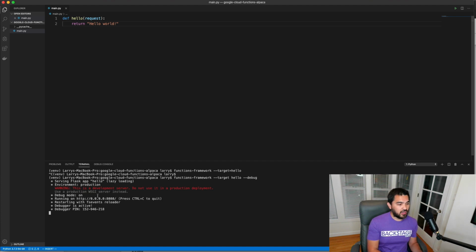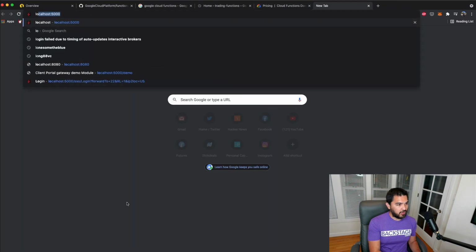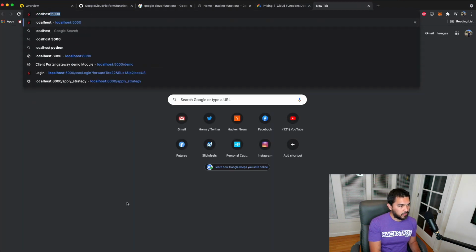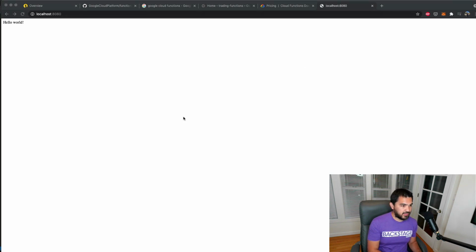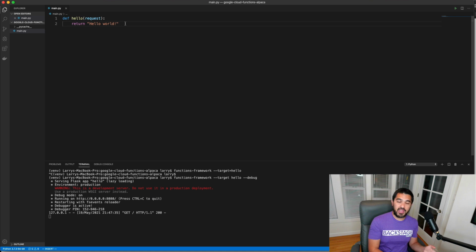So you'll notice in the console now, I'm running a local server at my localhost, and it's at port 8080. And so if I go to my browser and go to localhost 8080, you'll see I get hello world right there. So I'll get hello world because that's what's returned from that function.